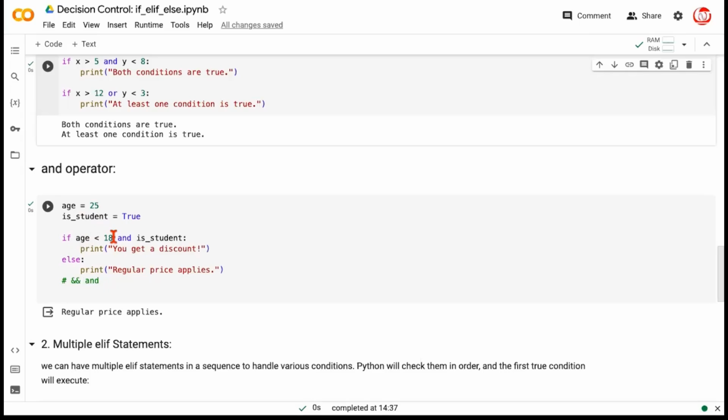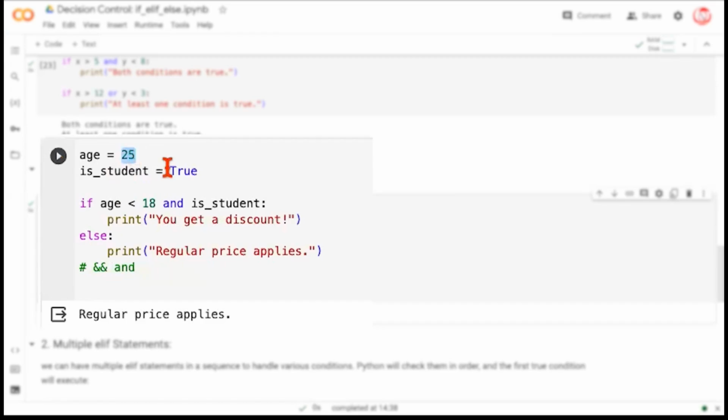So this condition itself has become false. Age is not less than 18. Status as a student is true, but and requires both the conditions to be true. So obviously, the regular price applies will be printed. On the other hand, if you would have changed the age to, let's say, 17 and the student status was true, it would have printed, you get a discount.